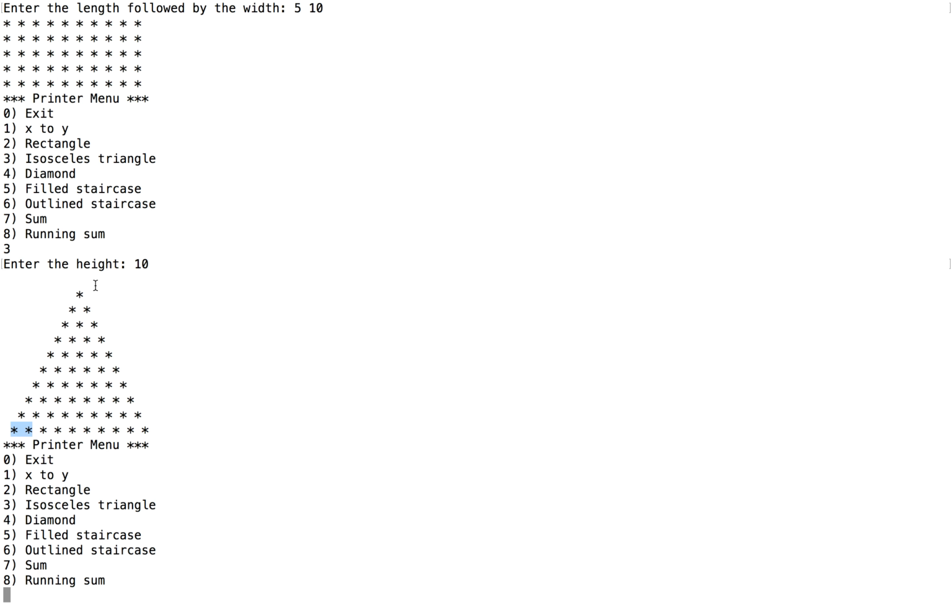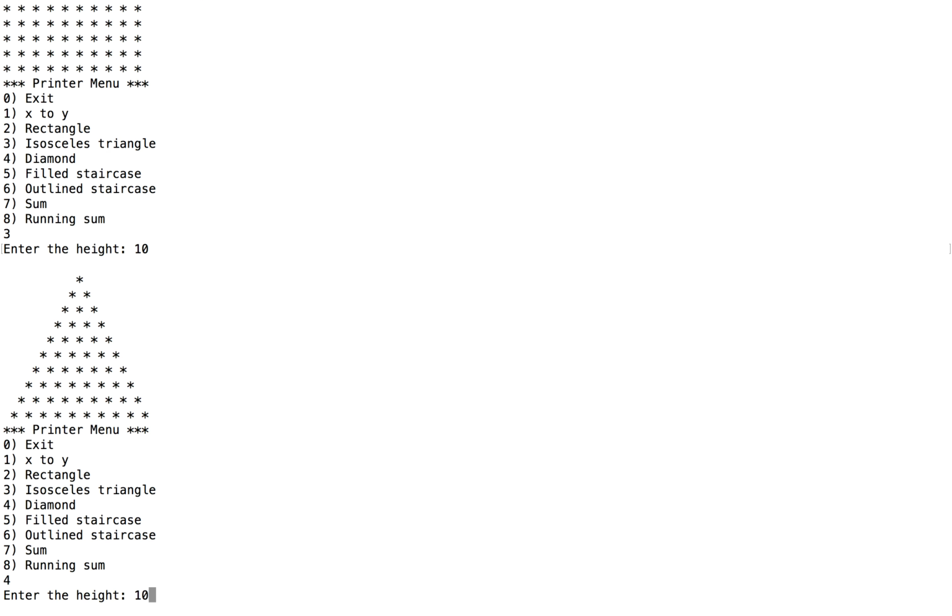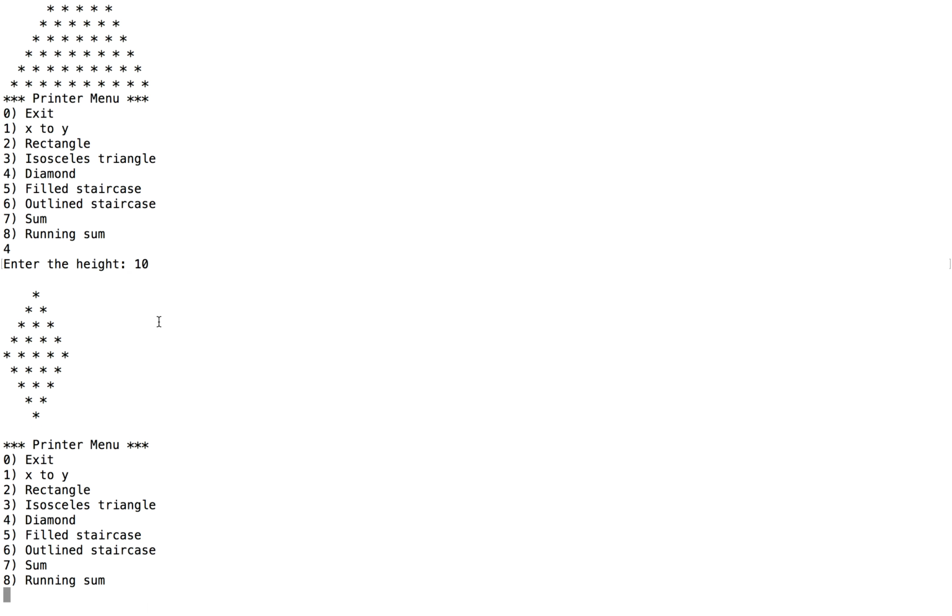So just count it out, say 10 tall. So that's what I want for the triangle. For the diamond, we're also going to enter the height, but this one's going to be a little bit more tricky. So I want you to print out a diamond like that.